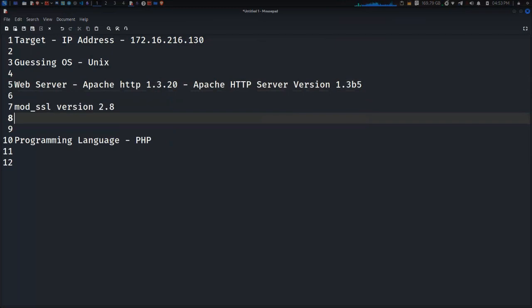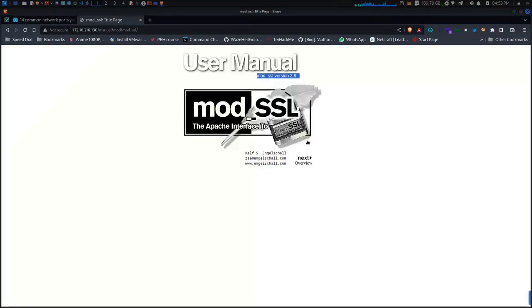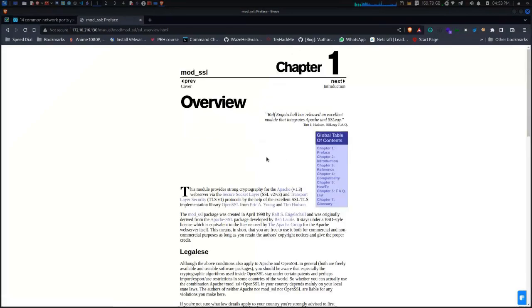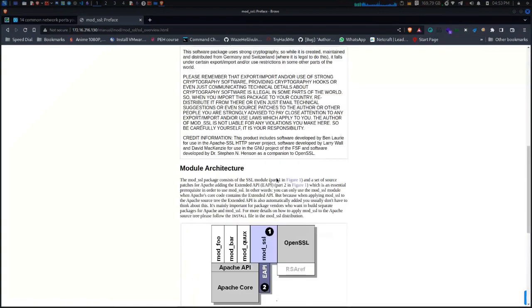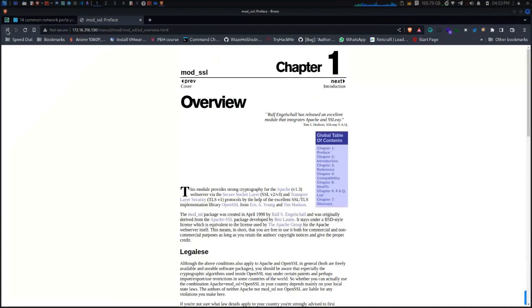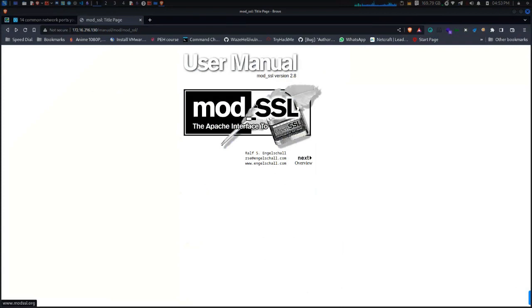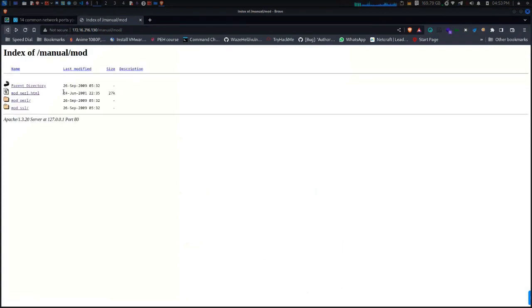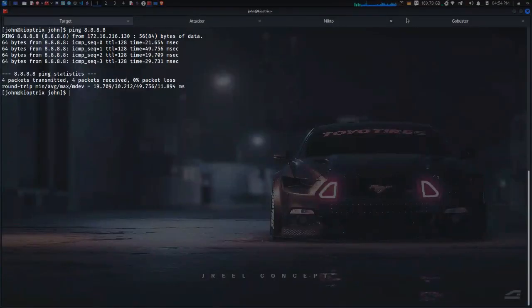We just do Control V there. Mod SSL version 2.8. I hope you get what I'm doing. OpenSSL. Let's see next. OpenSSL. So definitely I think that's all for that. There's nothing much here again. So let's pick on the next directory.